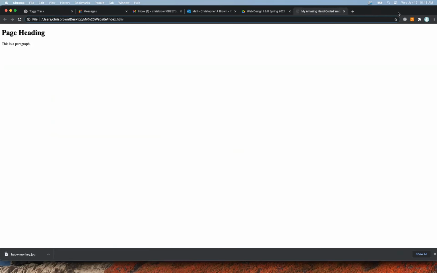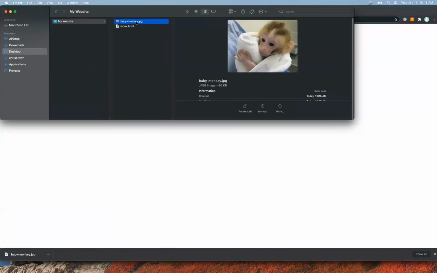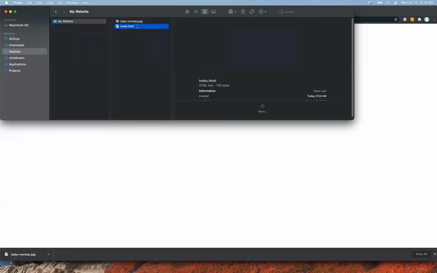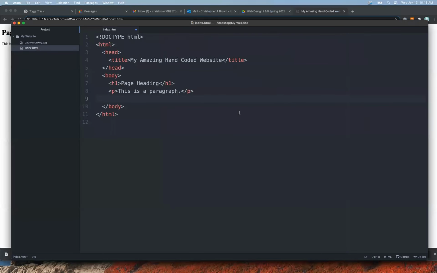And now I can close that tab. If I look at my Finder here, I've got my baby monkey JPEG now in the root of my website, along with my HTML file. And now the tag, let me go back to my code. The tag for putting an image in goes like this.